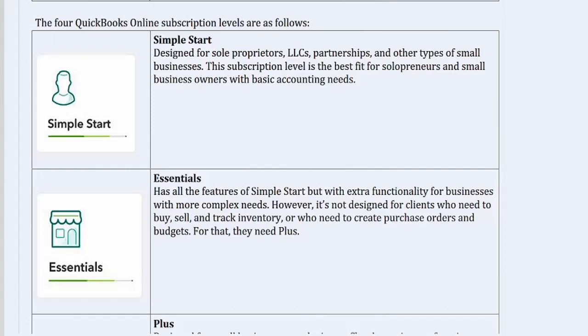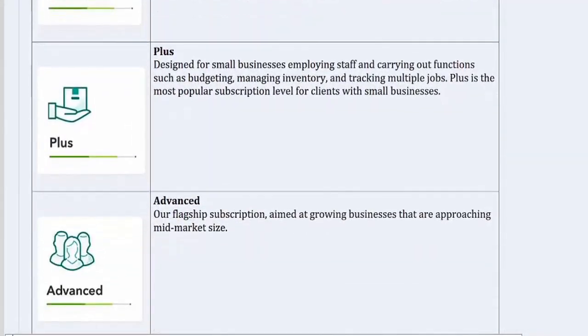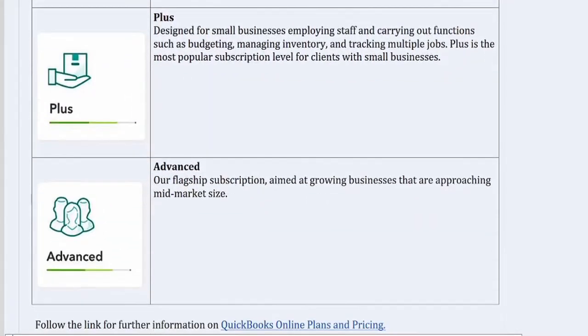Essentials. Has all the features of Simple Start but with extra functionality for businesses with more complex needs. However, it's not designed for clients who need to buy, sell, and track inventory, or who need to create purchase orders and budgets. For that, they need Plus. Plus. Designed for small businesses employing staff and carrying out functions such as budgeting, managing inventory, and tracking multiple jobs. Plus is the most popular subscription level for clients with small businesses. Advanced. Our flagship subscription, aimed at growing businesses that are approaching mid-market size.